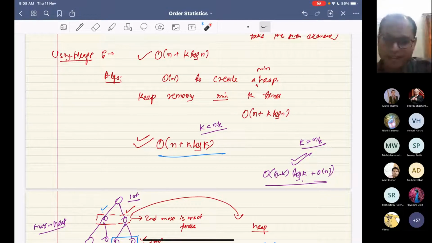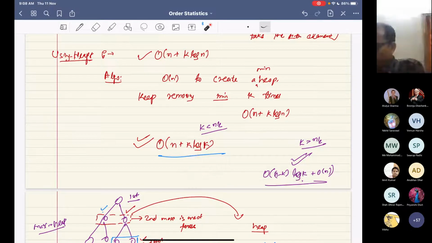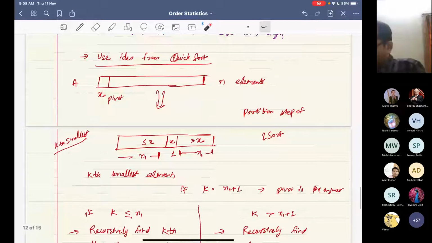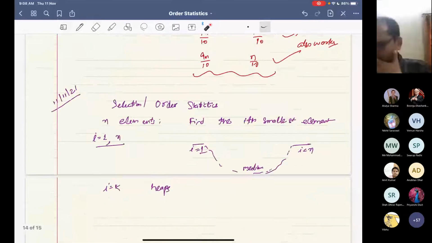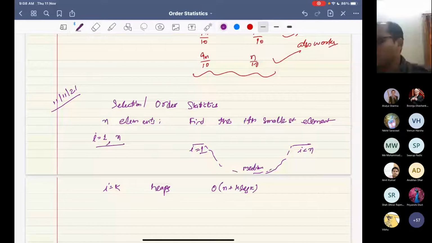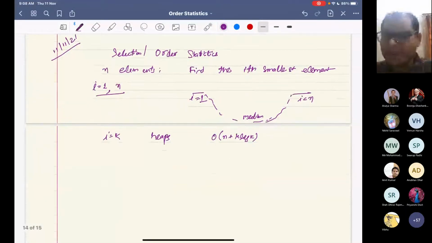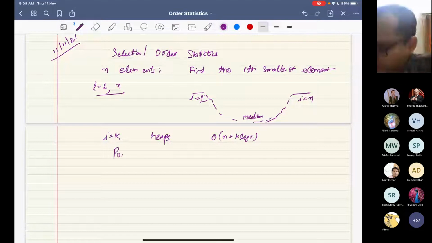But we want to do even better than that. We want to do better than both of these. So this is what we saw: using heaps, we can come to something like order n plus k log k. But then we had the question, can we do it in order n time? Is it possible to do it in order n time?